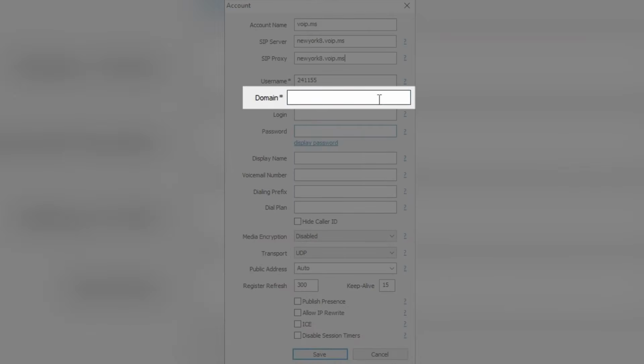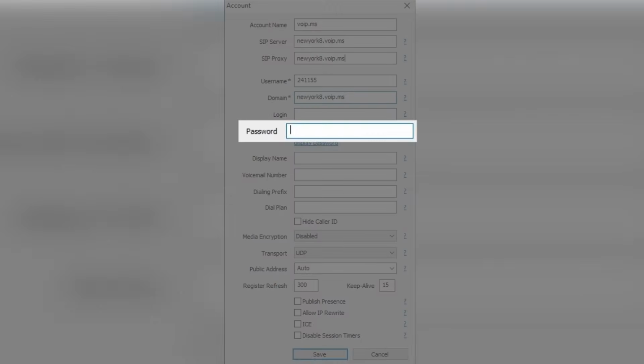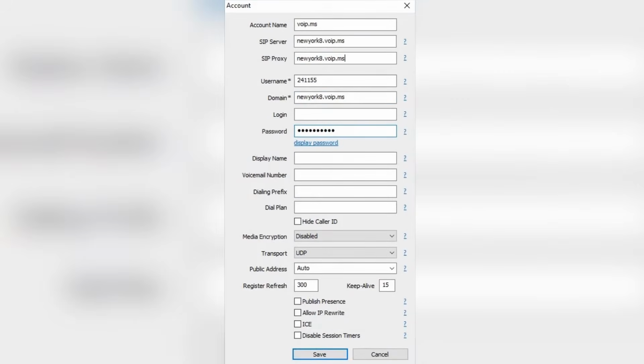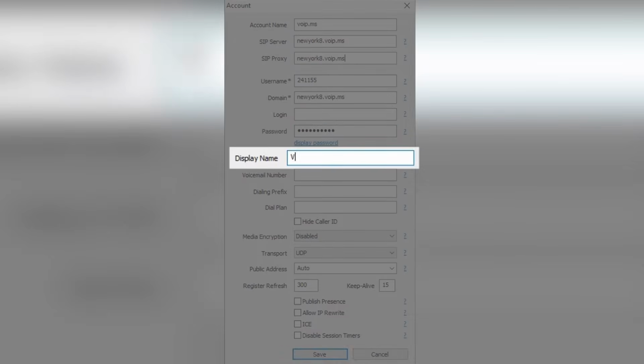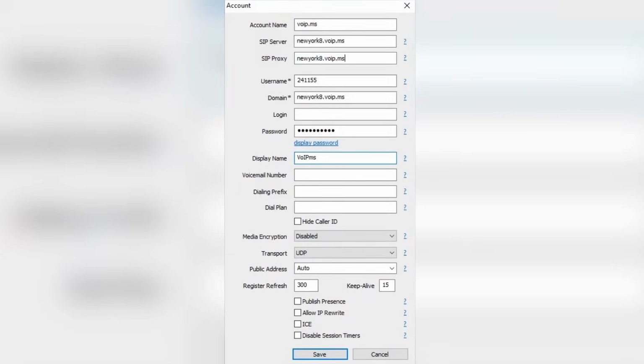Domain is again the server you wish to use with VoIP.ms in order to make calls. Password is usually the password you use to log into your VoIP.ms portal. If you use sub-accounts, it will be the respective sub-account password. Finally, display name is where you can set your name or the name of your company. I will set it to VoIP.ms.